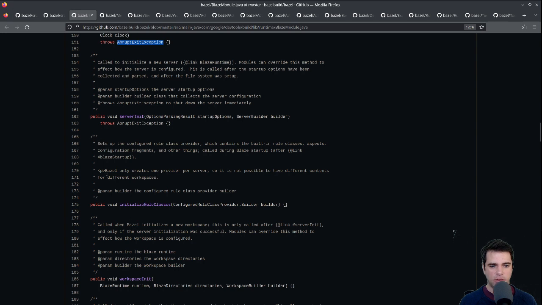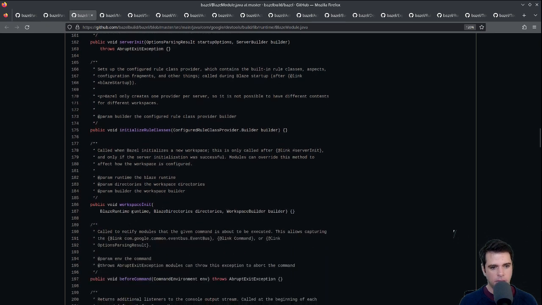Sets up, so initialize rule classes. It's going to set up the configured rule class provider, which contains built-in rule classes, aspects, configuration fragments, and other things. Called during Blaze startup. After Blaze startup, then we have workspace init, which is going to, I assume, initialize the workspace file.